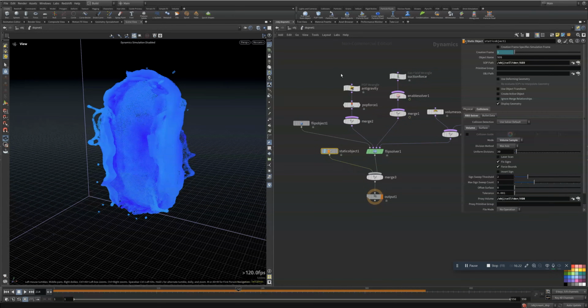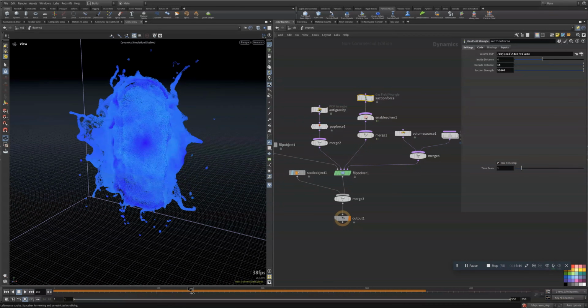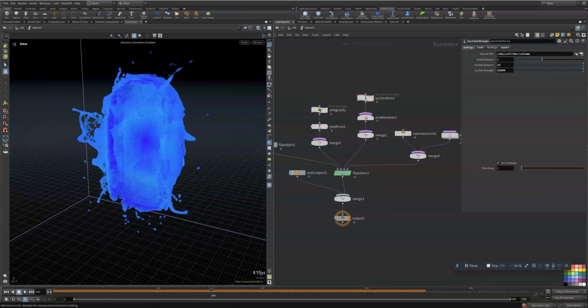Over here, the same thing, the suction setup: we just have a suction force and an anti-gravity. The outside distance is bigger, so once this splash happens, it enables the suction force to pull in all these particles that are far away. That's why we have the outside distance be a little bit bigger. And of course, the suction force is larger, so it can suck them in faster.